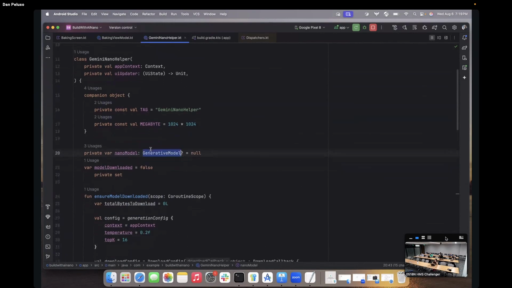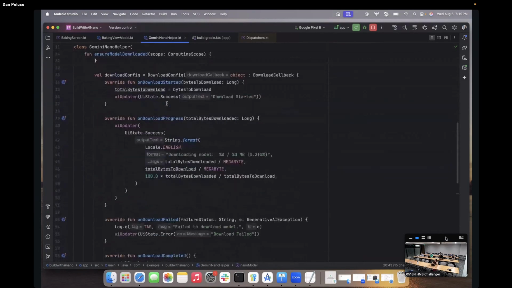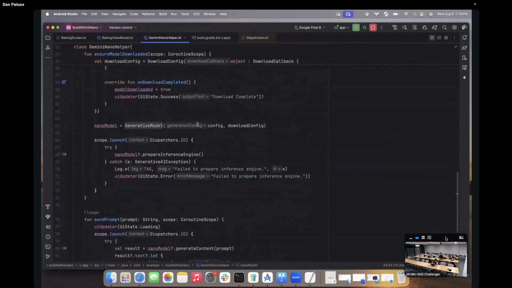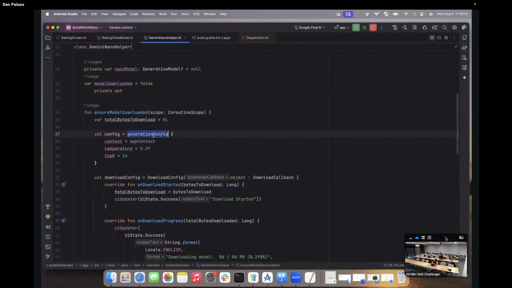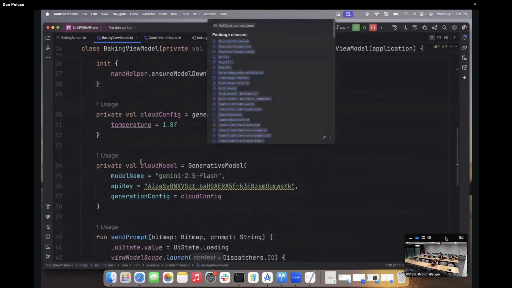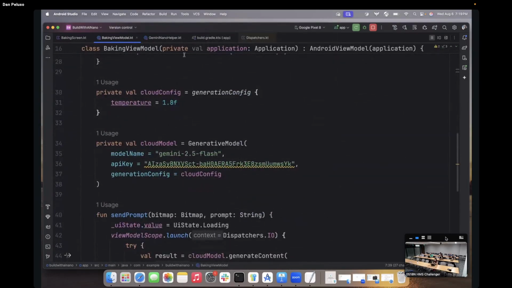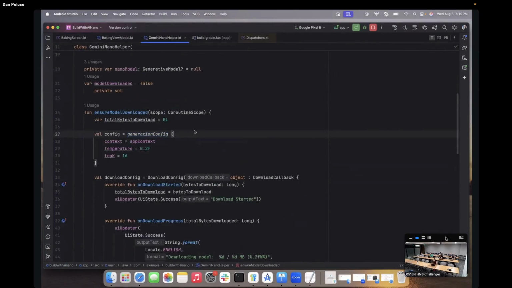Generative model, and then we use a generation config as well, which takes a context, temperature, top K, the same set of parameters. The only difference is it does not require an API key or a model name. It just comes with one particular model which has been trained for specific tasks like summarization or looking up dictionary meanings of words. And we'll take a look at the responses in a moment.